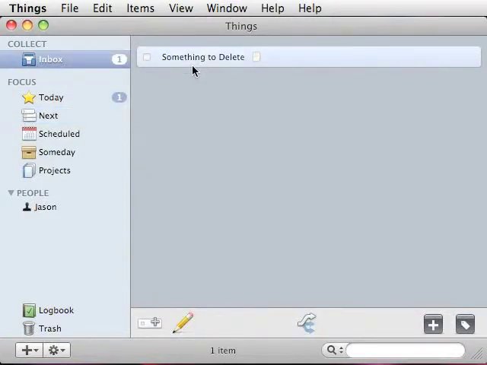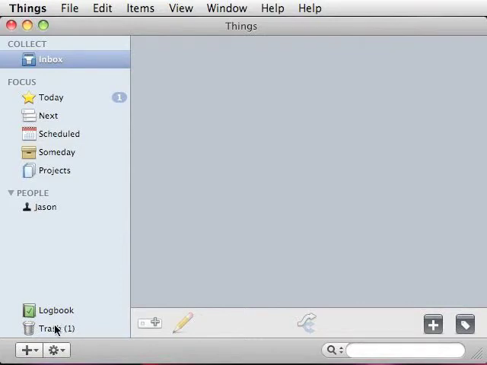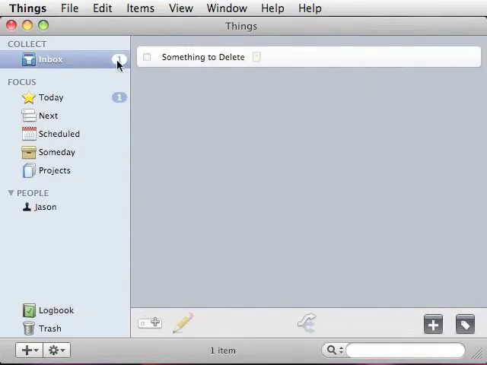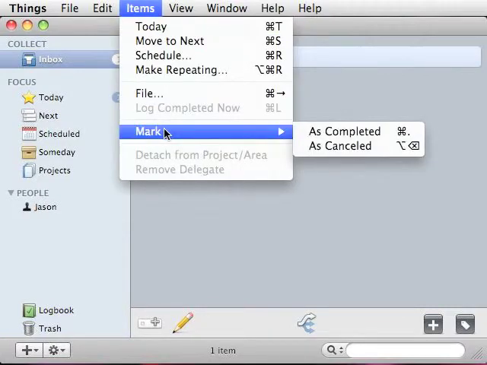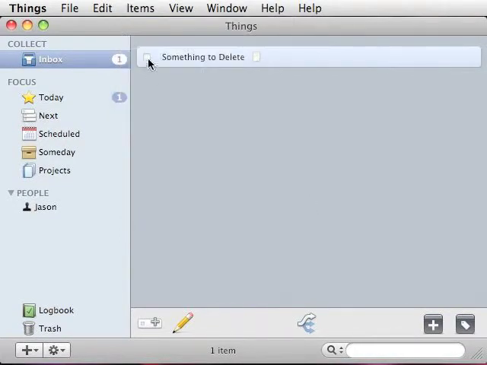The other thing that you may want to do is delete something. Now, it may seem odd that I would spend time talking about deletion, but there's 2 ways you can delete. You may have a mistake, in which case you can just hit delete and it's gone. But you also may want to cancel an item, which means you want to keep track of the fact that you didn't do it. Now there's a couple of ways that you can do that. In Things, you can mark it as canceled, or you can hold down the option key while you check it off, and you'll see that it's now canceled.